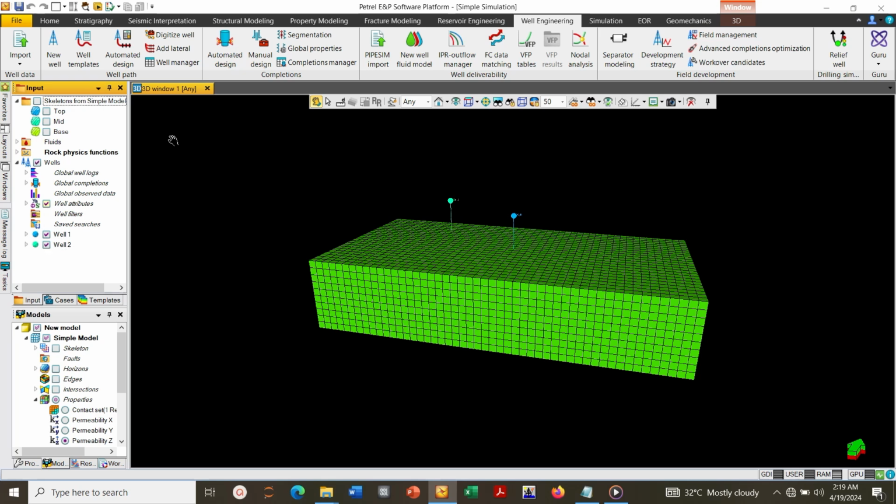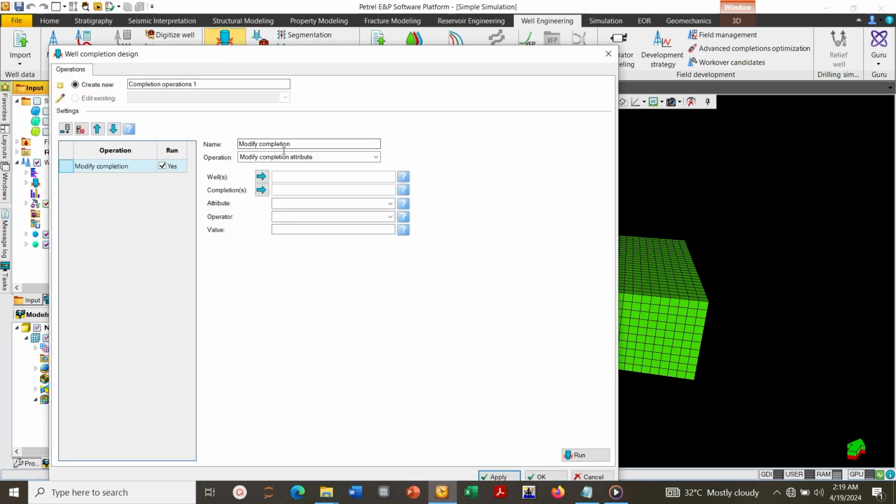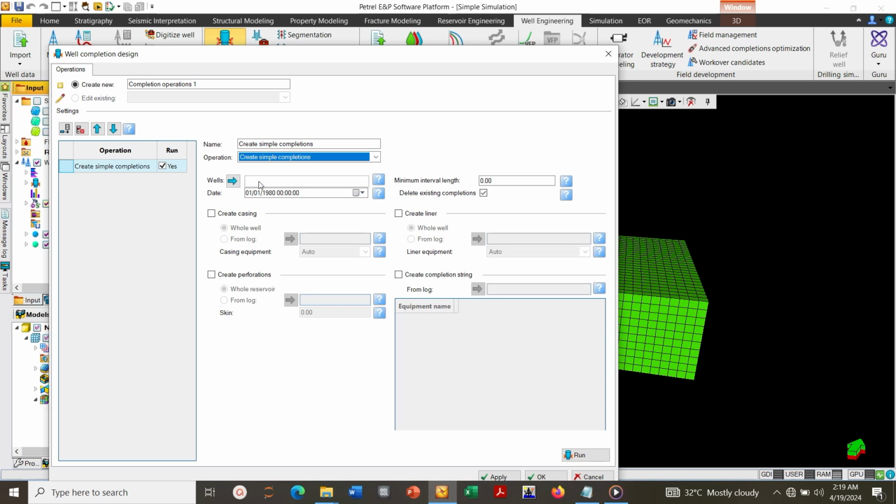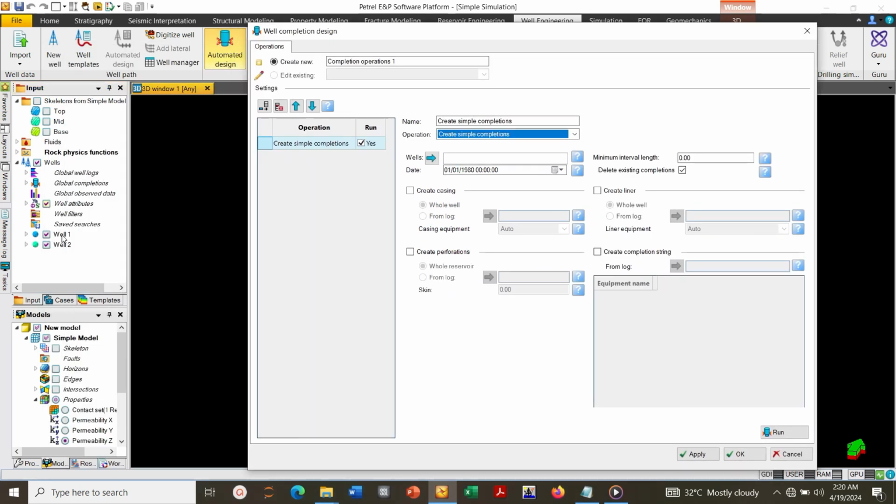Good. Next is to go to automated design. Under operation, to create simple completions. Choose today's date. Click on check on the grid spacing, grid perforations, and grid liner, and then run. Do create new again for the second one. Click enter here using the arrow to bring in the well. Then click run. Click OK.